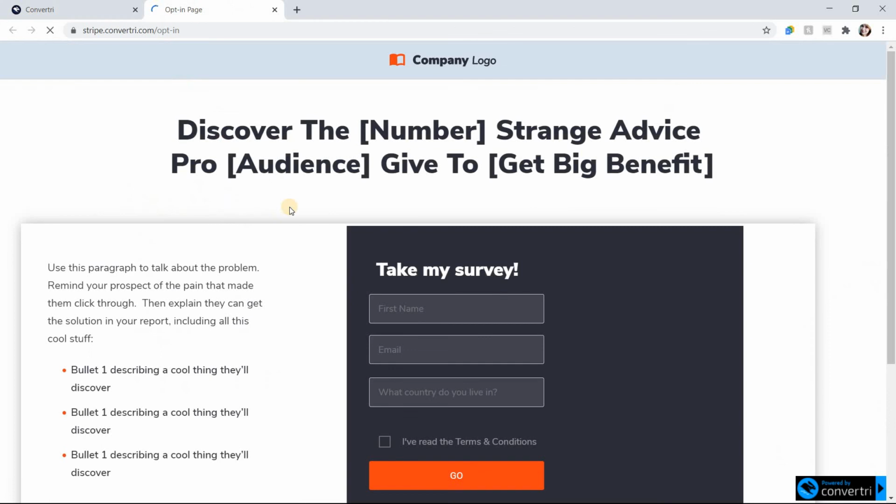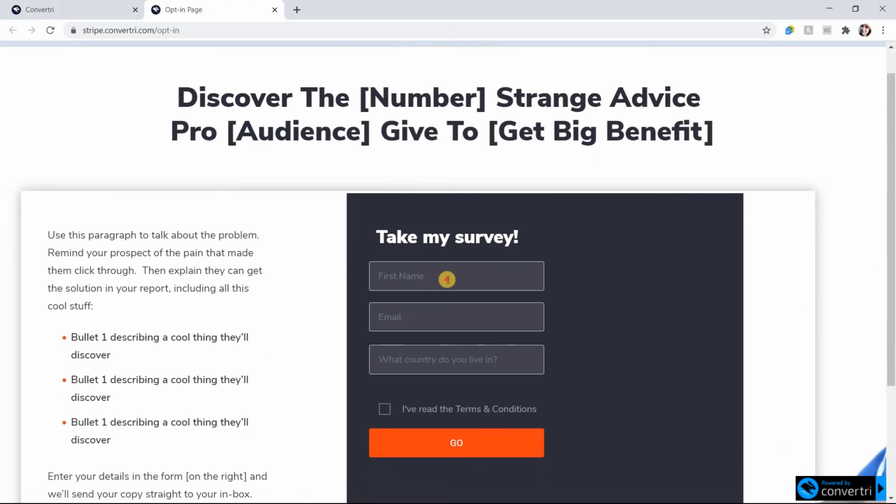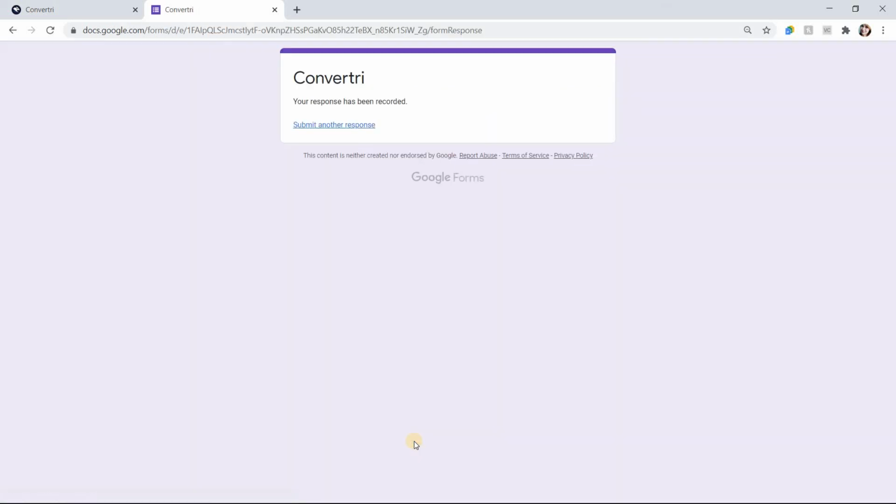entering responses and hitting your Submit button. If successful, you'll see the thank you page you set up in Google. If your form contains required fields you haven't or were unable to set up in Convertri, you'll be redirected to the Google Forms page.